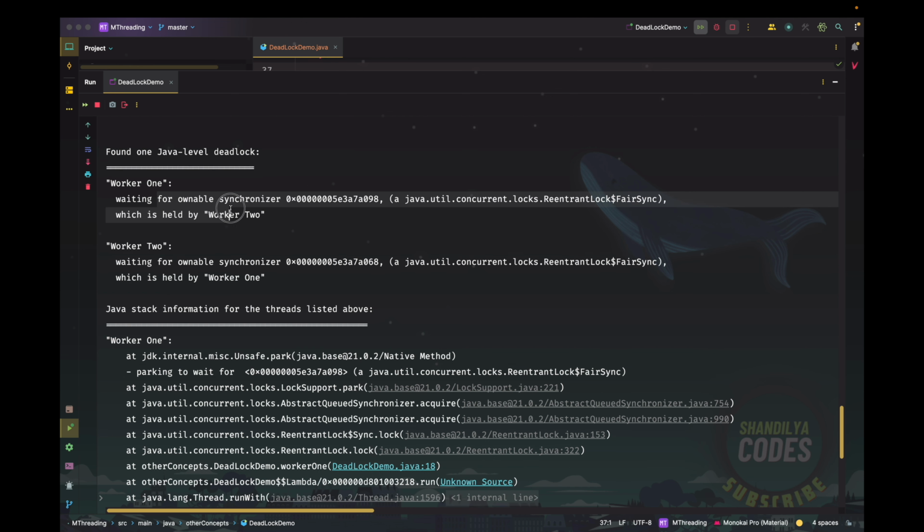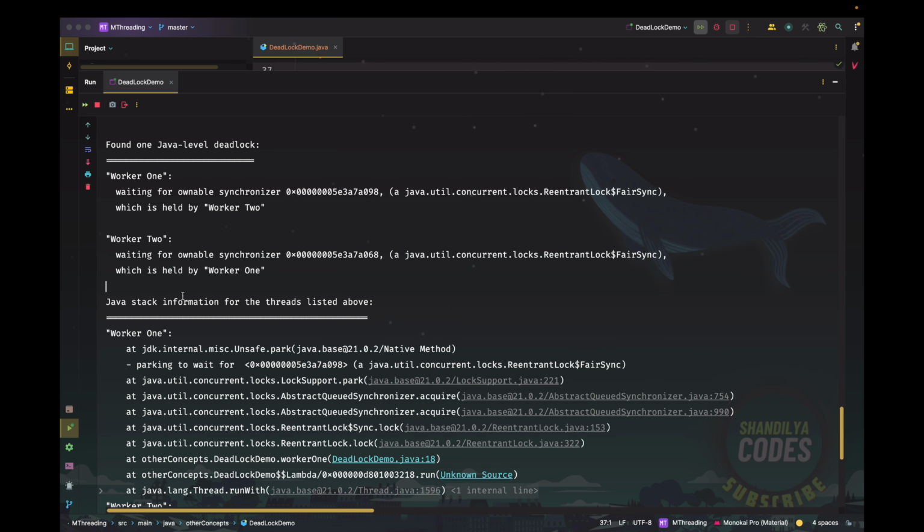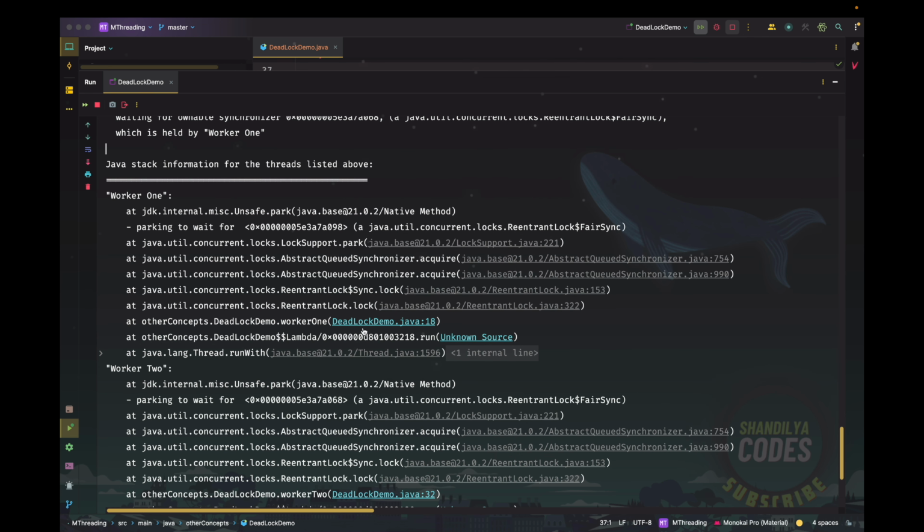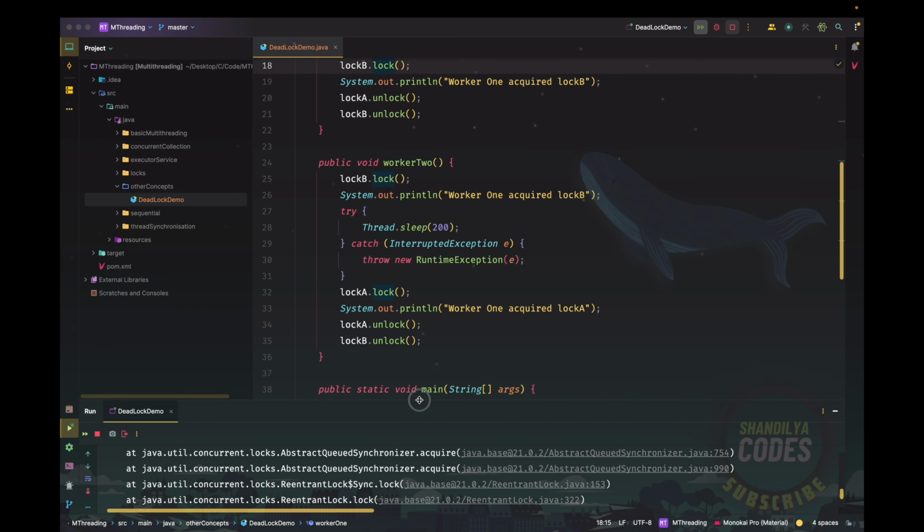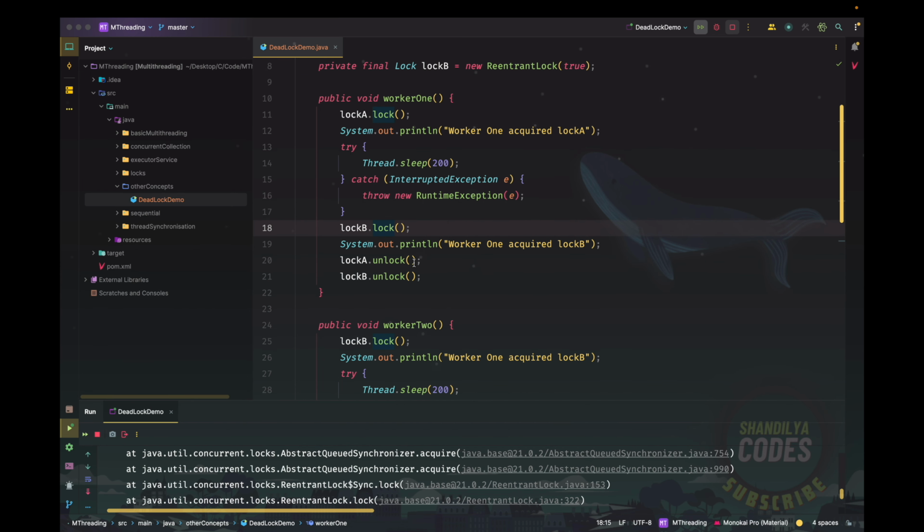What does it say? It says waiting for ownable synchronizer, a fancy name for the lock, which is held by Worker 2. So Worker 1 is saying that it's waiting for a lock which is being held by Worker 2, and Worker 2 says it's waiting for a lock which is held by Worker 1. So you can scroll further down and you could see that this is one line which is being hinted in your code. Click it and you could see that this is a probable reason.